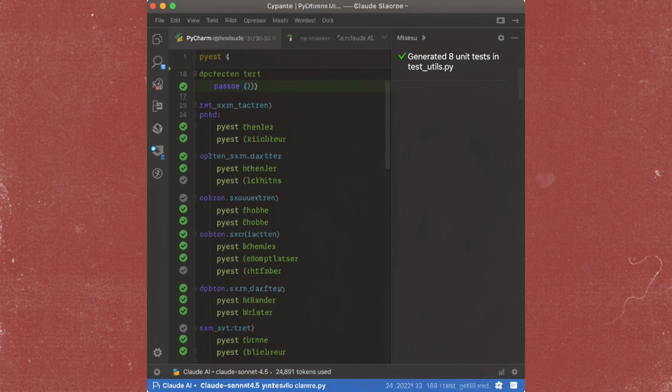Lastly is go ahead and verify generated tests and track your token usage. So to confirm the integration is fully working, you can open utils.py and ask Claude in the tool window, "generate PyTest unit tests for every function in this file." So the Claude panel responds with a status line, generated 8 unit tests for utils.py, and creates the file at the correct location in your test directory.